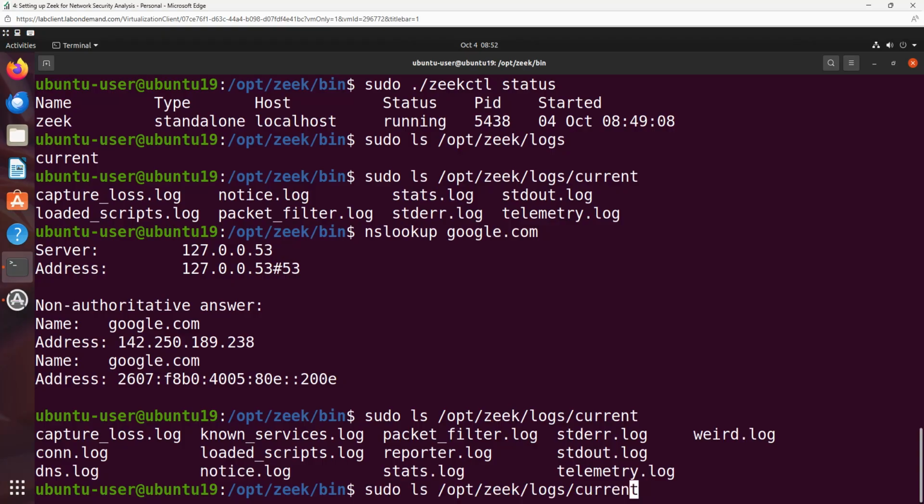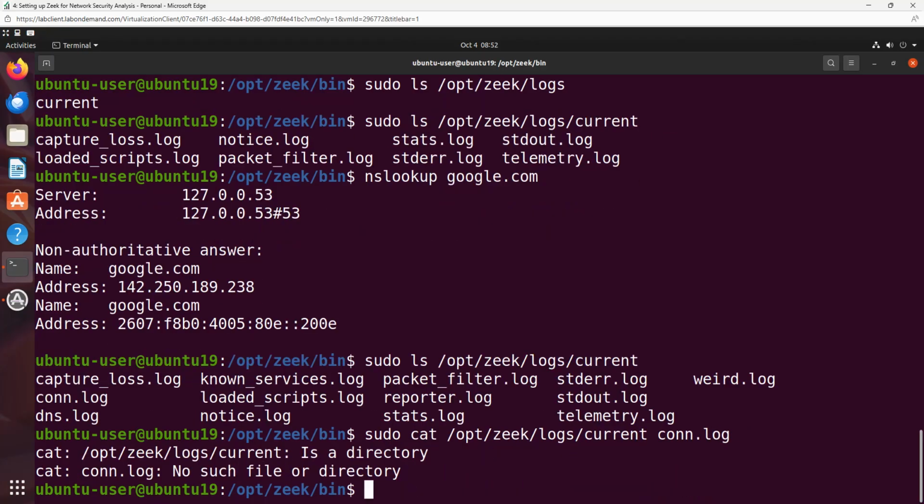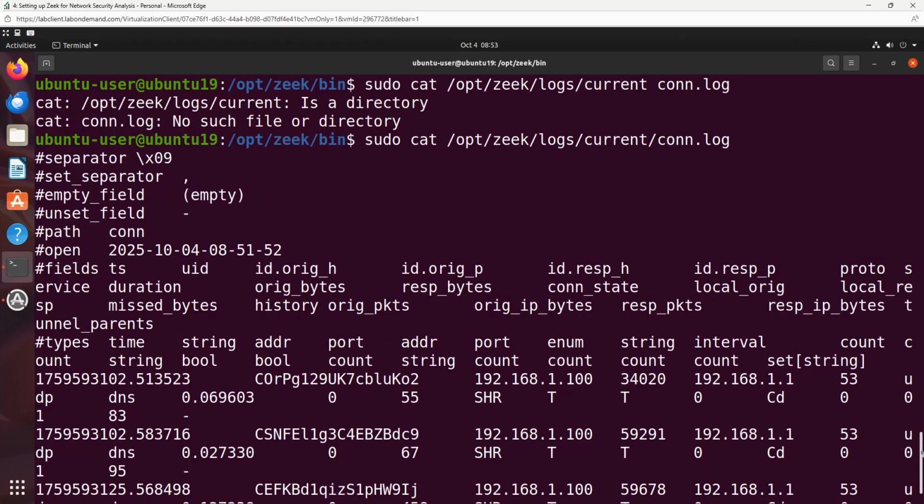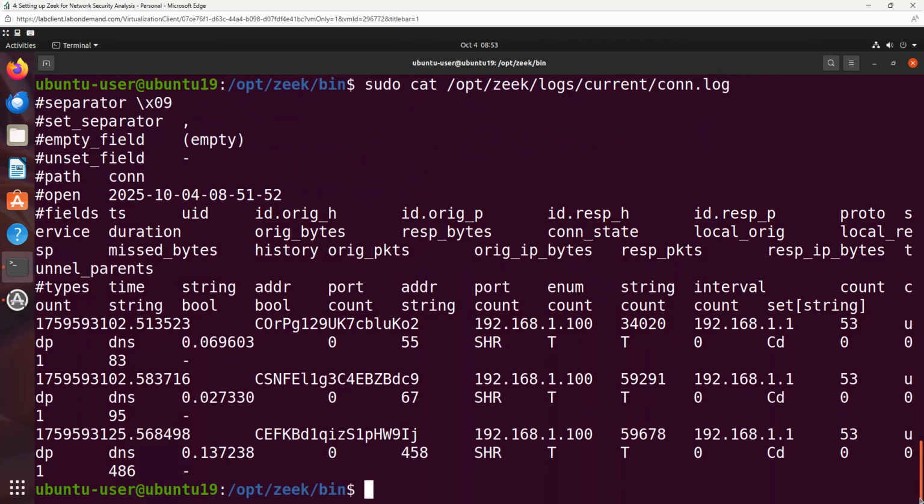And then I can also show, let's cat that. So we're going to change this to just kind of show what some of these logs look like. Conn.log. Oh, I gotta add my slash there. Sorry about that. All right, so this is the output of that, and we can see those DNS connection logs here.